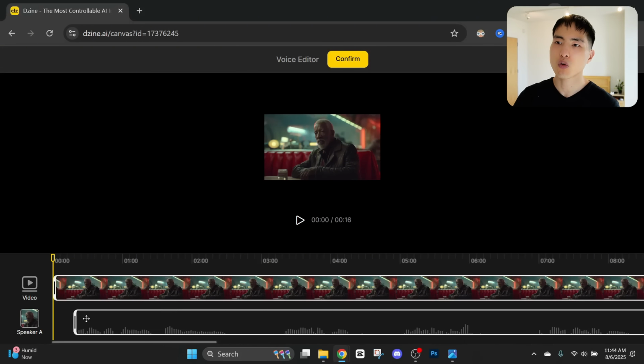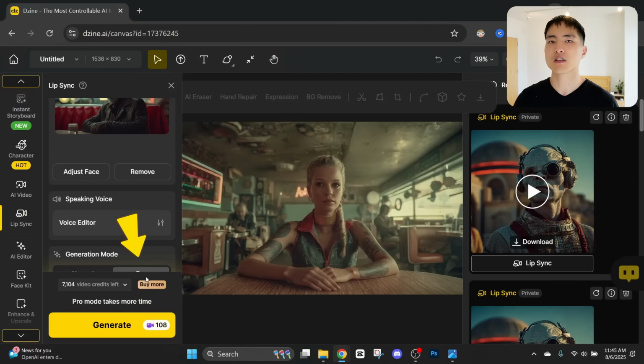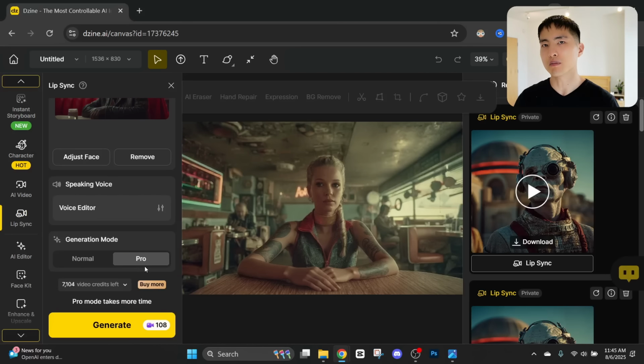Now, you will want to leave a little bit of space at the beginning. So see how this audio file track is touching the start at 0 seconds? You want to give it a little bit of space at the beginning before the first word is said. Otherwise, sometimes it doesn't actually animate the first word the character says. But we can go ahead and confirm that. And then make sure you selected the Pro mode, which is the model that's going to give us the best results. We can go ahead and generate this.